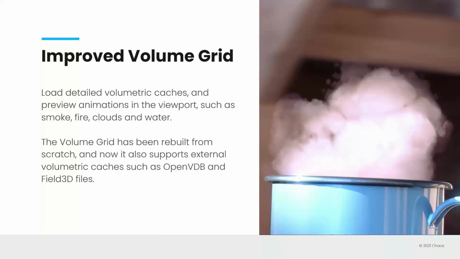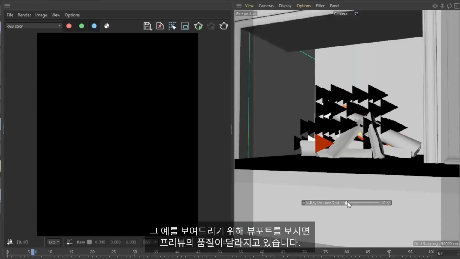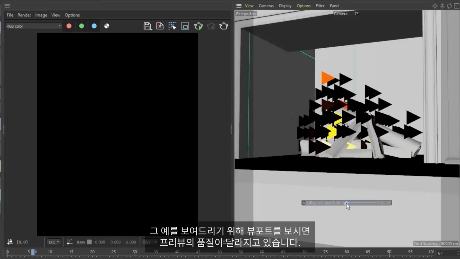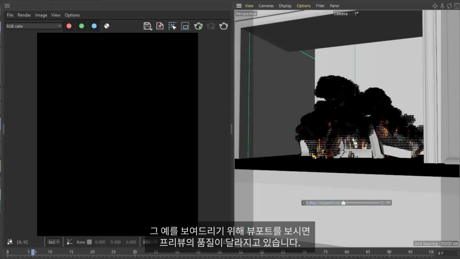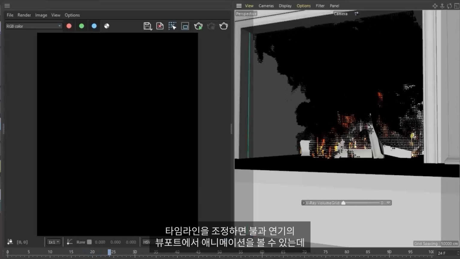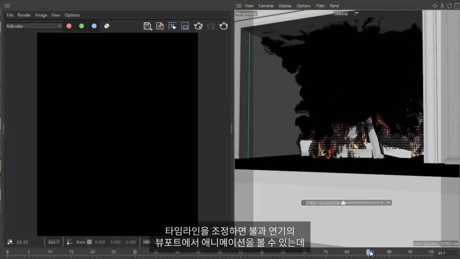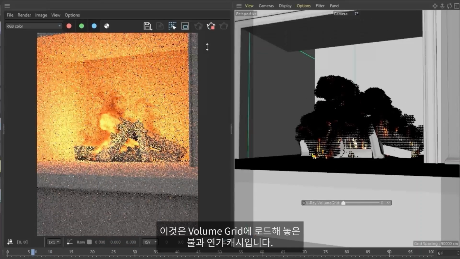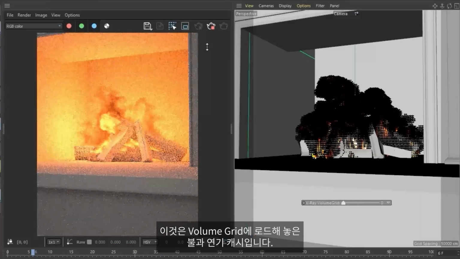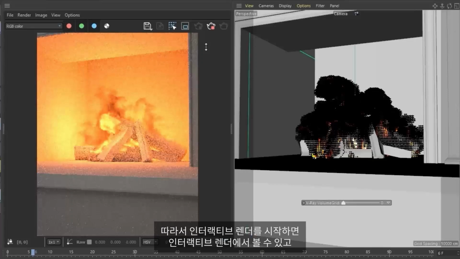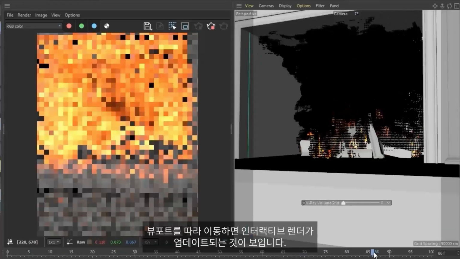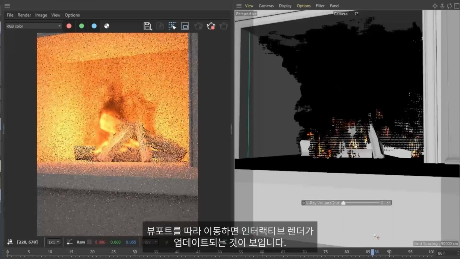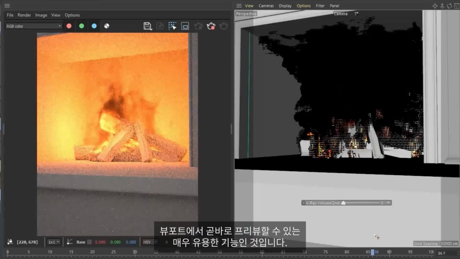So just to show you an example, you can see here in the viewport, we're just changing the quality of the preview there. And if we were to play the timeline, we can see the animation actually in the viewport of this fire and smoke. So that's a fire and smoke cache we loaded into the volume grid. And if we start an interactive render, we can also, of course, see it in the interactive render. And if we move along the viewport there, we'll see it update in the interactive renderer. So again, just super useful now that you can get that preview right there in the viewport.